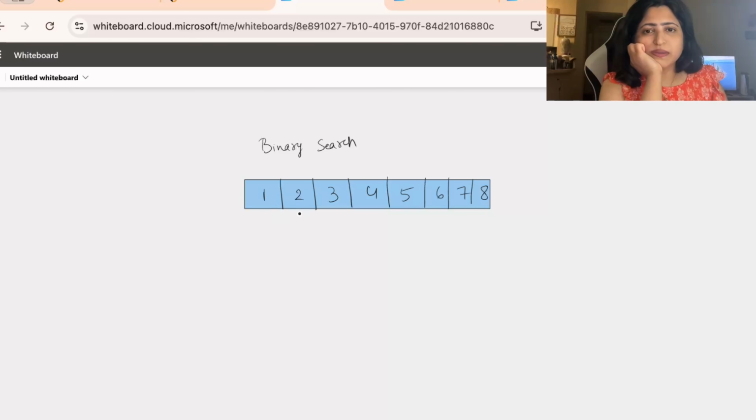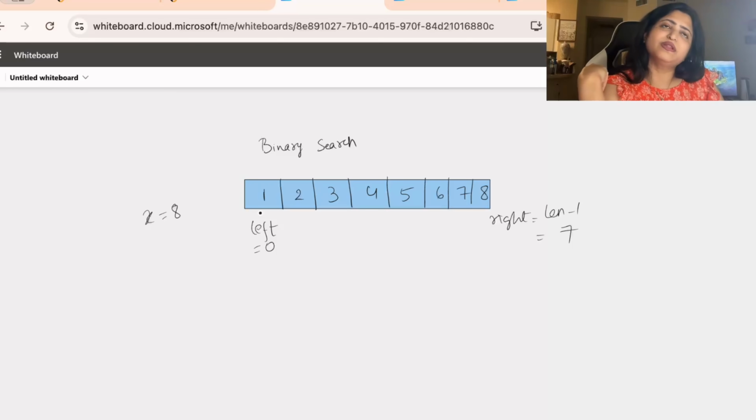I'm taking an array here, and let's say we have to find an element X. This is the target element, and we are searching for it by using binary search. So how do you do binary search? You start your window with left equal to 0 and right equal to length minus 1, which is 7 in this case. The length is 8, so 8 minus 1 is 7. You start by keeping the starting index at 0, and the end index would be the end of the array.